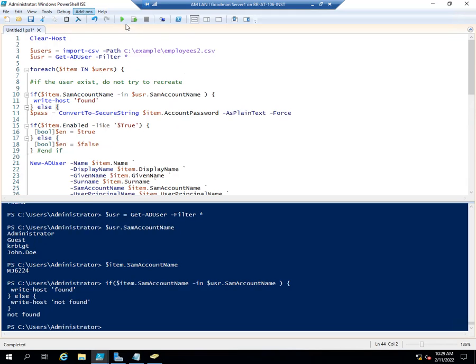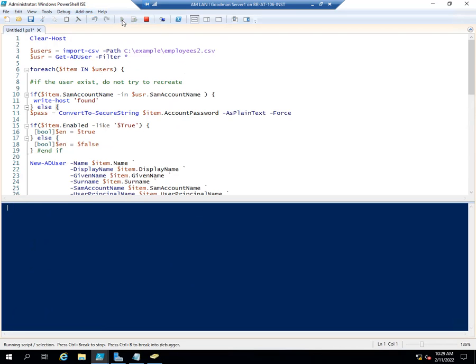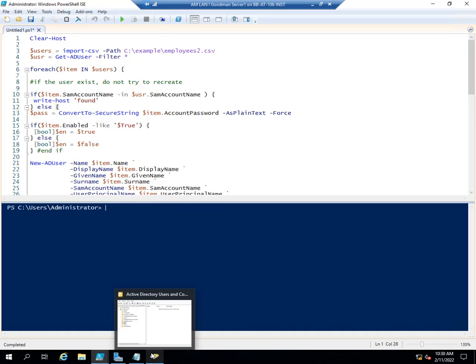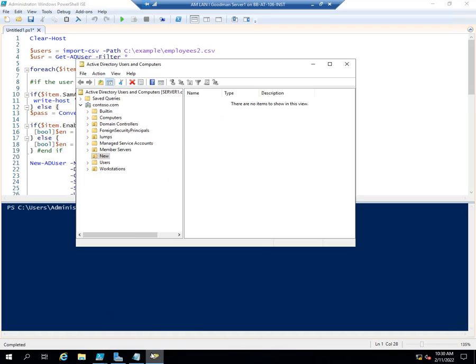So let's go ahead and F5 the thing, play. Clear the screen. I got a blinky cursor. Sweet. Now I got a prompt. Now, if we get into larger companies, that could take a while. This is only 100 users on a test machine with no other load on the system.